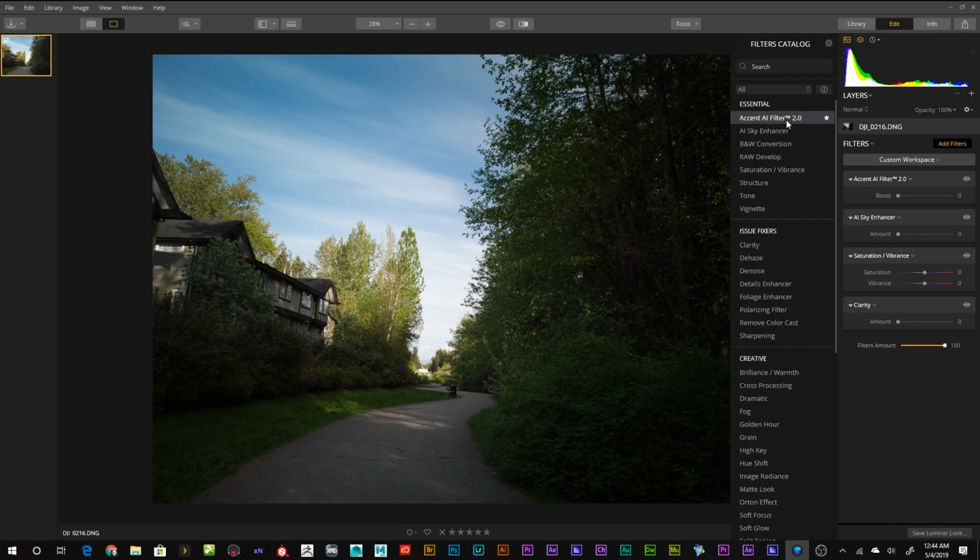So if we start at the top, the essentials category, you've got this AI filter, and this is the 2.0 one, which I believe is the newest one. They just had an update. And I think that's the newest one here. And their AI filters are actually pretty sweet. I don't know what kind of algorithm they got going on, but they're pretty sweet. They will enhance your image quite a lot. So you've got that guy. You've got a sky enhancer, black and white conversion, raw develop, all this good stuff here, vignetting.